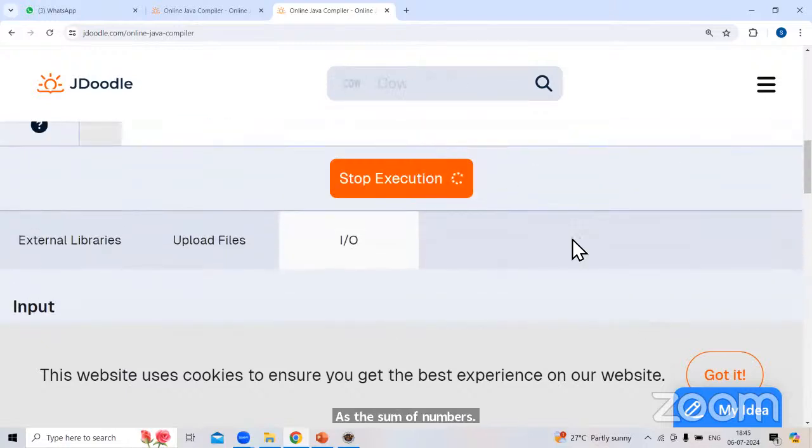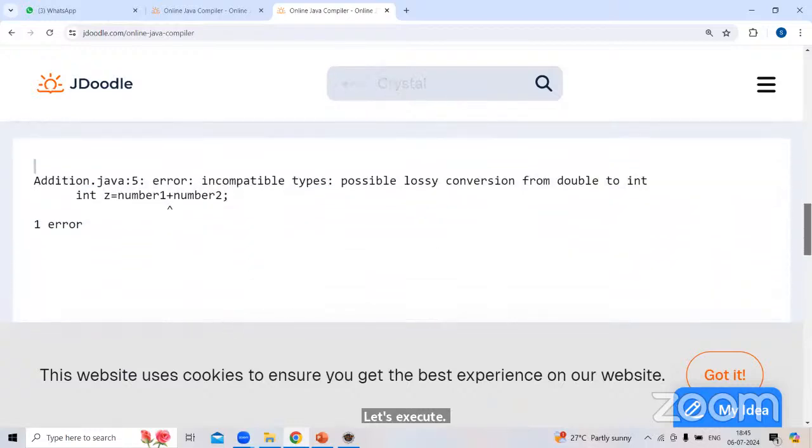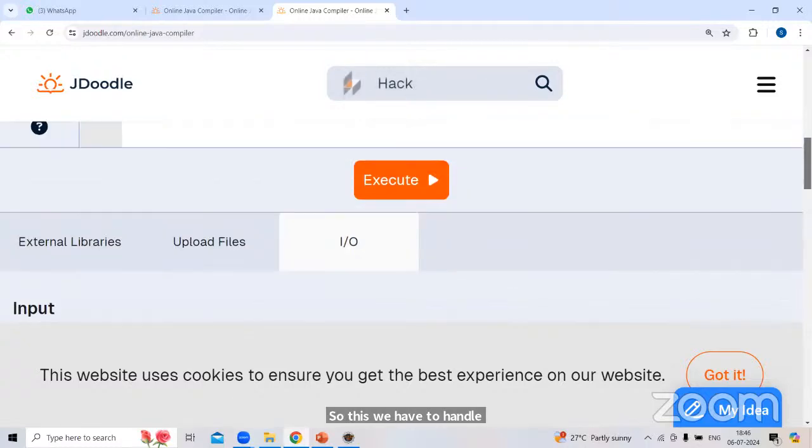Let's execute. So see, sometimes you will end up with an error here. Why this error? Because it is saying incompatible types. See, I'm adding double numbers, the numbers have been changed to double values, but I'm storing it as an integer value. So it is saying possible lossy conversion from double to int. We have to handle the errors properly, understand them, and then fix them.